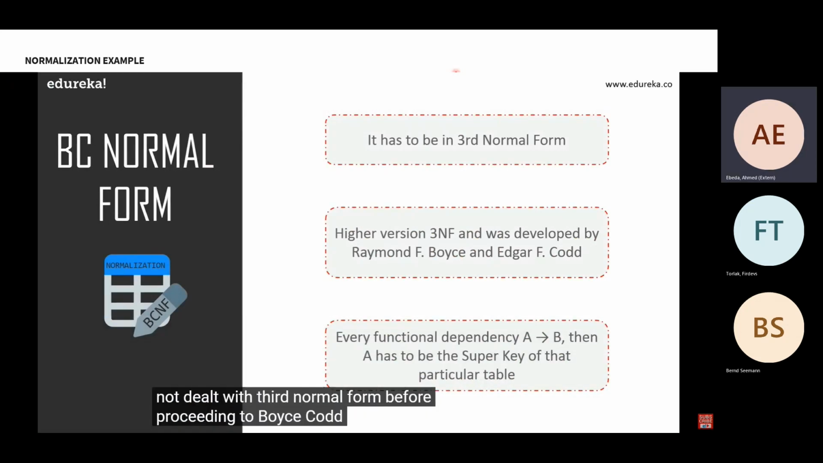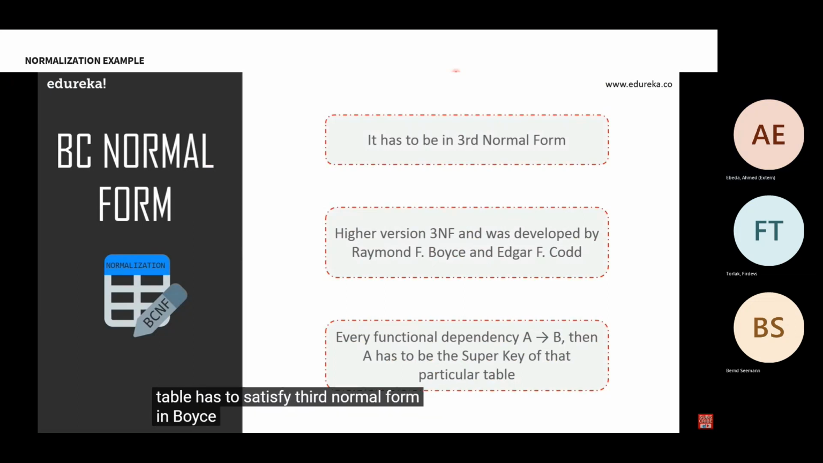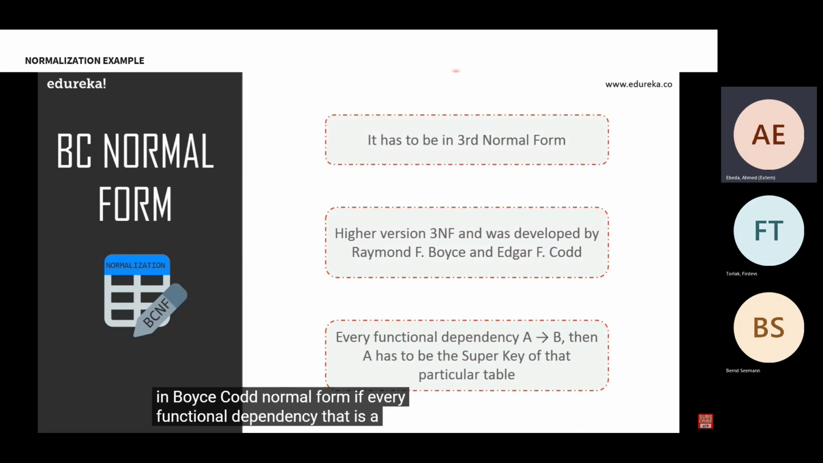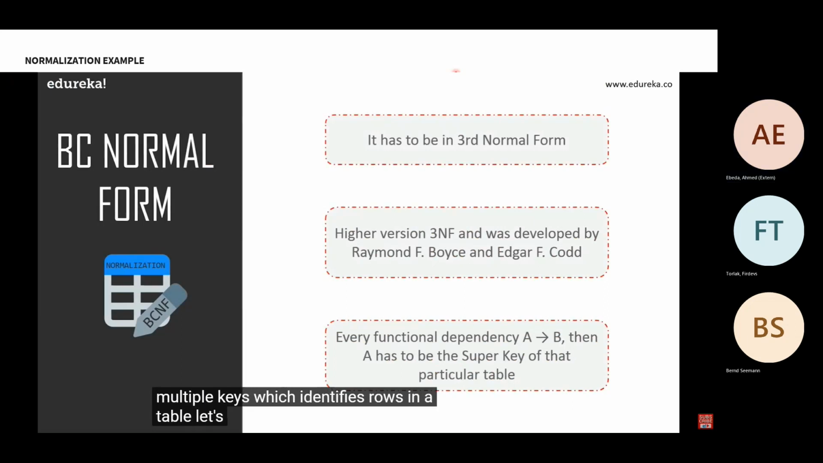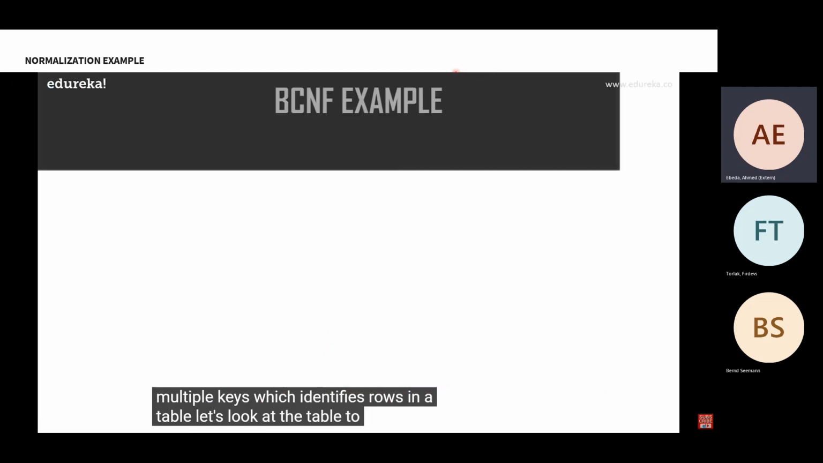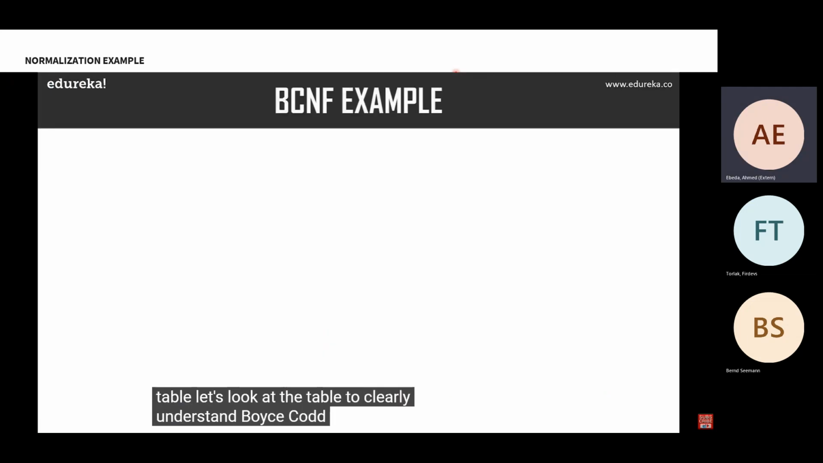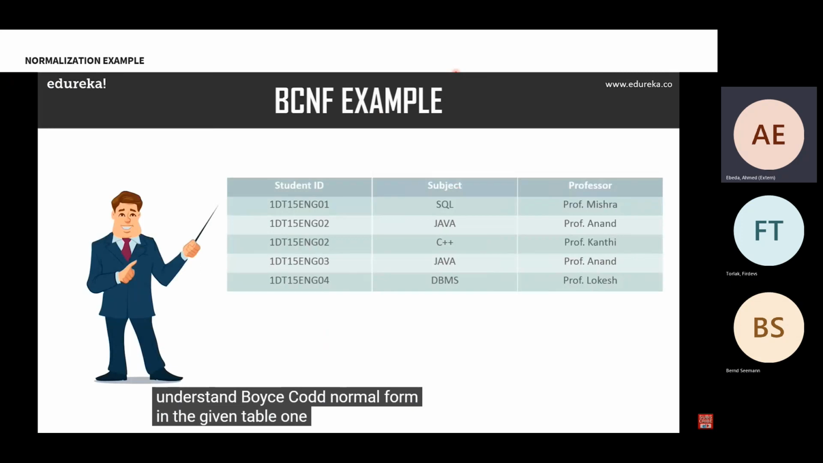Before proceeding to Boyce-Codd normal form, the table has to satisfy third normal form. In Boyce-Codd normal form, for every functional dependency A implies B, A has to be the super key of that particular table. So what is a super key? A super key is a group of single or multiple keys which identifies rows in a table. Let's look at the table to clearly understand Boyce-Codd normal form. In the given table, one student can enroll for multiple subjects.